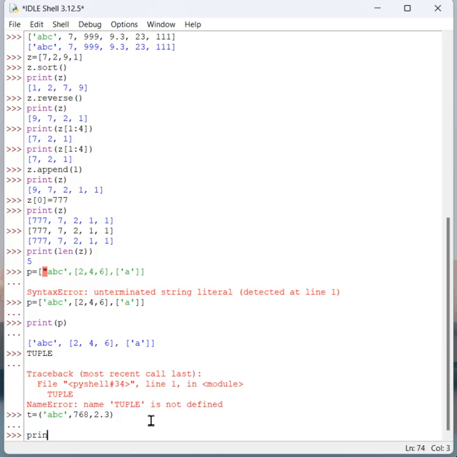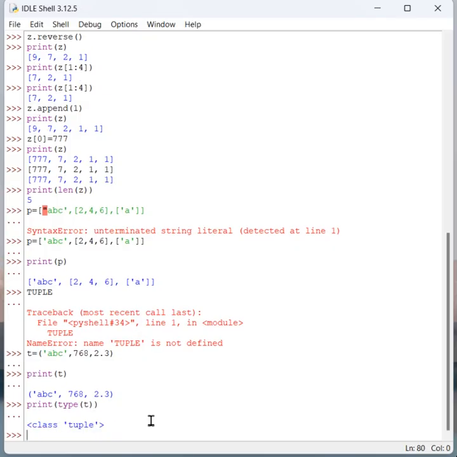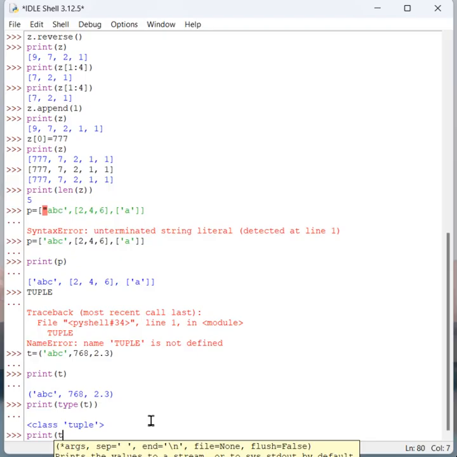Okay, print t, tuple. You see here, print type of t. Type is tuple, an advanced data type. Tuple is one of the advanced data types. We can add two. Slicing is also possible. Print t of 1:3. Slicing also.